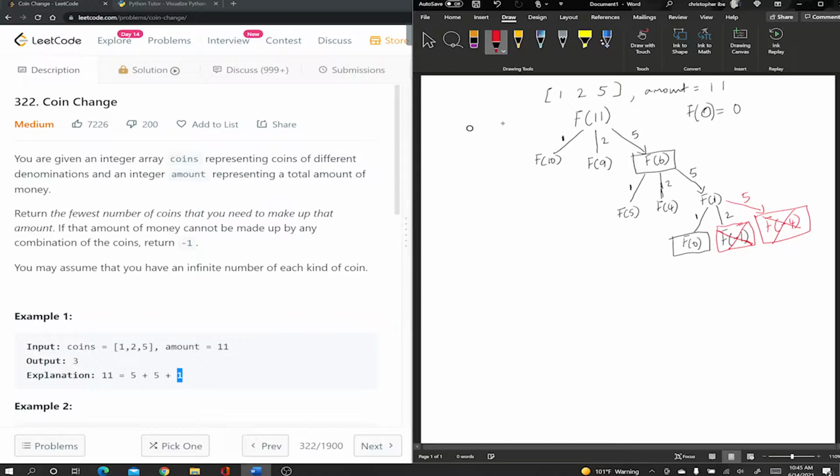0 is our base case. We know from 0 it takes 0 coins. Then we can come here and trace this leg, tracing how many times we picked. Each arrow is one pick. We picked once here, once here, and once here. So f of 11 is equal to 3. That's how we get the value.